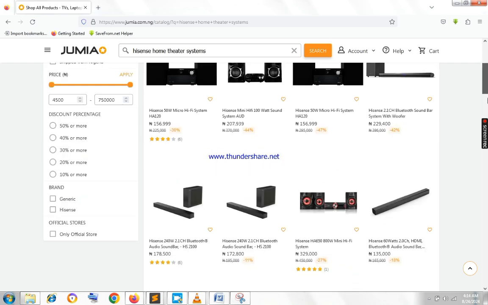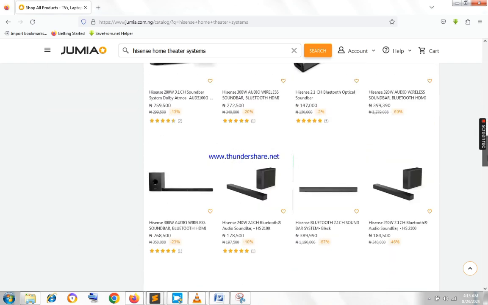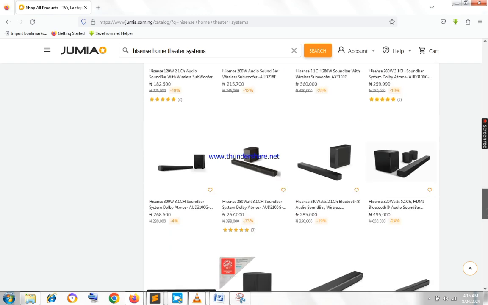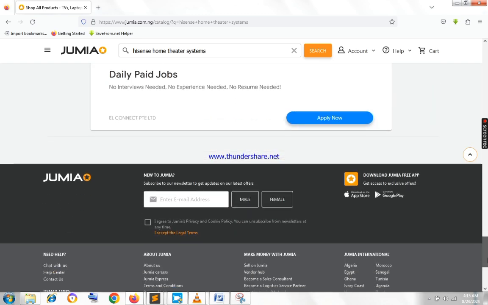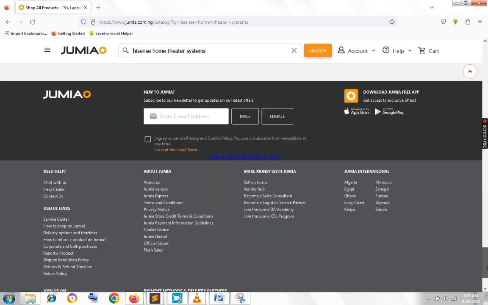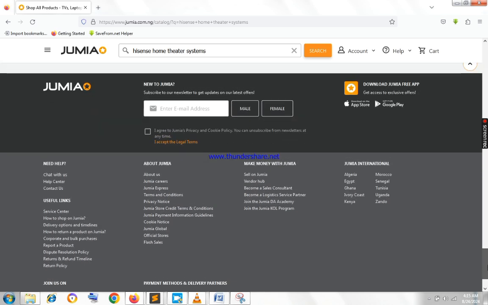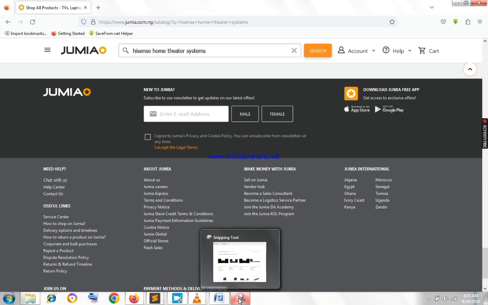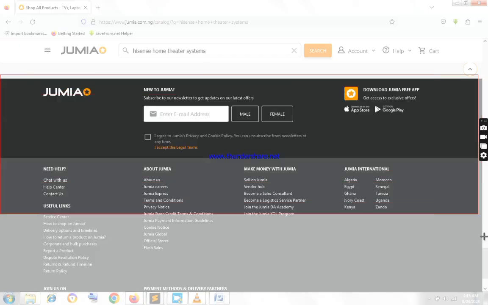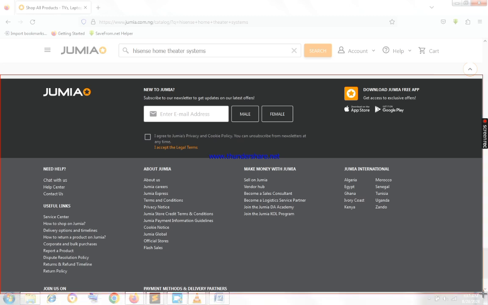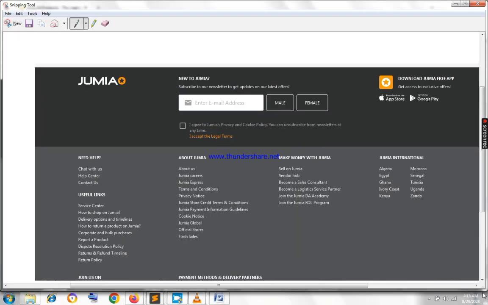So these are the things that make up the layout for this particular page. This is an ad, so that has nothing to do with the layout. It's an ad they display. Now this is the footer. Let's snipe the footer and get it off. So the whole of this made up the footer for this particular Jumia homepage.